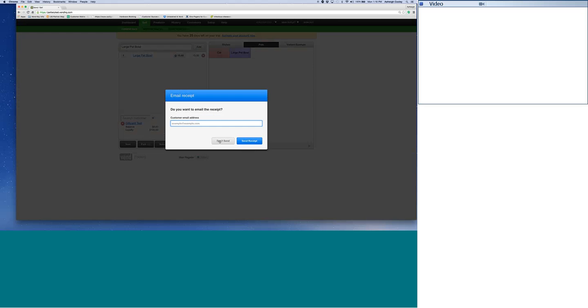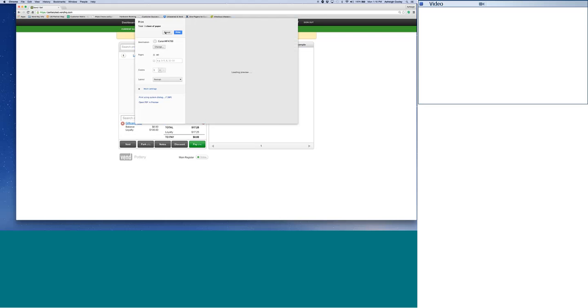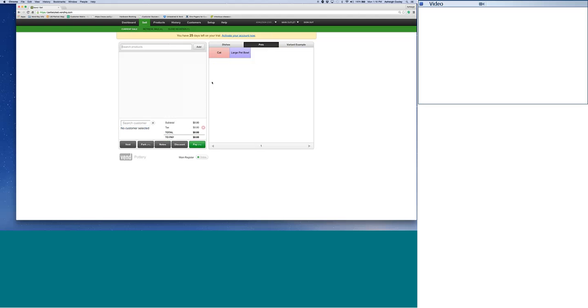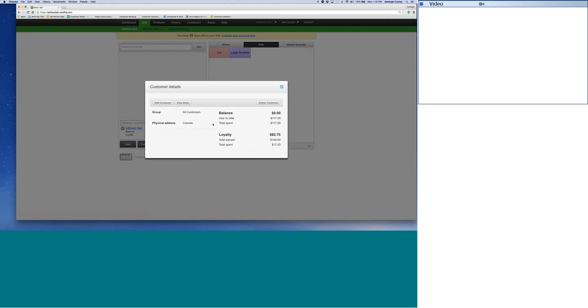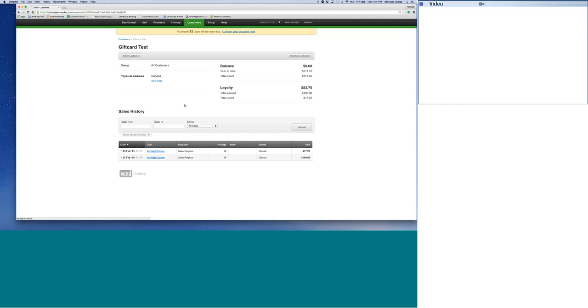You can email the receipt if you want to. And then that'll automatically be taken out of their balance. So let me just pull them up again. So then you'll see they still have that balance remaining. And when you do have a customer in there, you'll be able to click on them and see their total spend, their year-to-date, and you can also view all of their sales directly from the sell screen there.